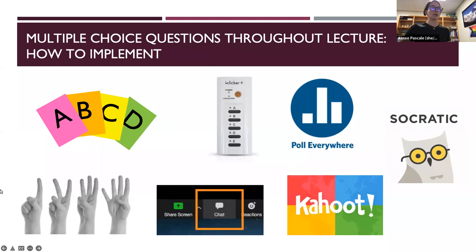You can also use the bare bones method, which would be just a show of fingers, right? So have your multiple choice be 1, 2, 3, and 4 instead of A, B, C, and D, and just have students show you with their fingers which one they select. You could also use clickers.